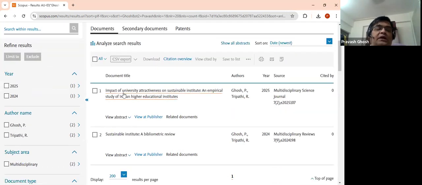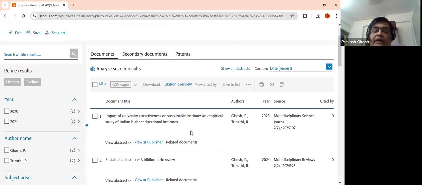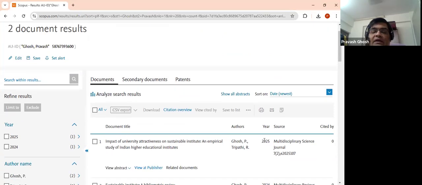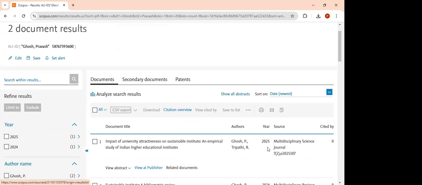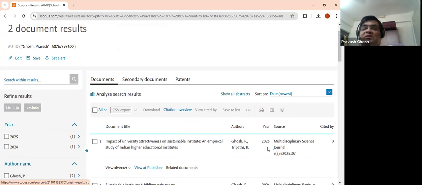So you can see my papers also. Paper 1 is a bibliometric paper, on sustainable institutes. Now, the interesting thing is that they are showing the year 2025. How is it possible? We are sitting in November 2024, but my paper is in 2025. How is it possible? Anyone? Maybe this will be published. No, it is published, ma'am, already on the journal website.